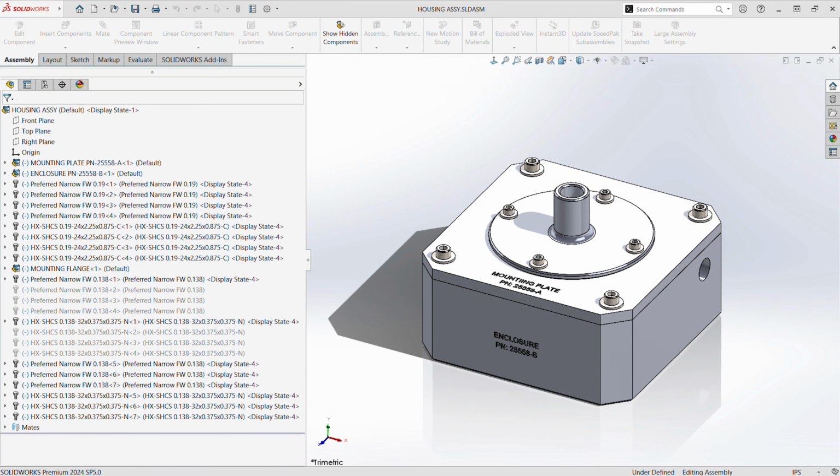I want to show you a new system level option in SOLIDWORKS 2025.